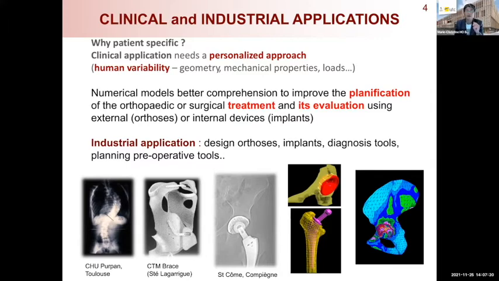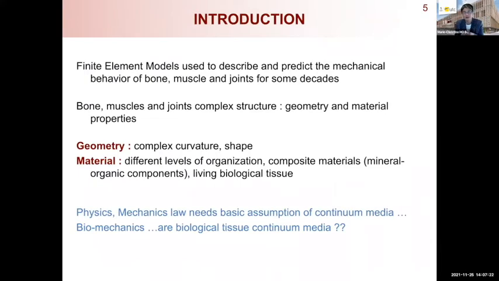So in order to do that, of course, I'm going to go fast on that because I know that everybody knows what finite element models are. They are used, of course, to describe and predict the mechanical behavior of bone, muscle, and joints, for a long time, more than some decades. And we all know that bone, muscles, and joints are complex structures in geometry and material properties. Geometry, because it has complex curvature and shape, and material.